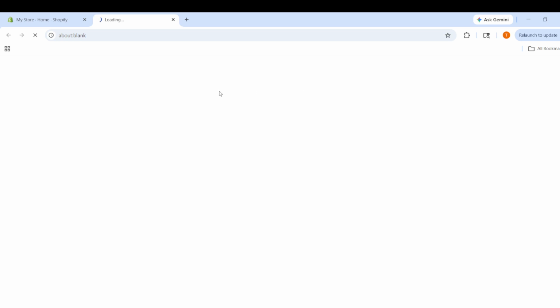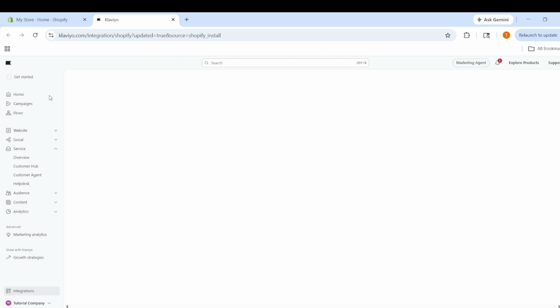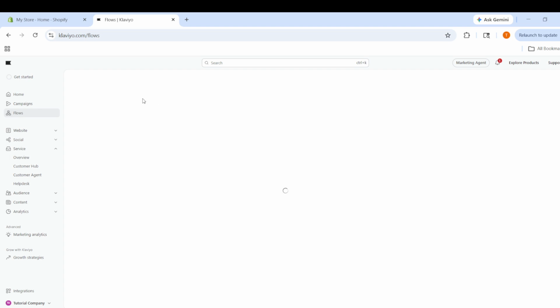You should now be inside the app dashboard, where you can manage your email and SMS marketing activity. Depending on the app, the layout may look slightly different, but the main sections should be easy to recognize. You are looking for the area where you can create automations, flows, and campaigns. Now find and click the Flows section.